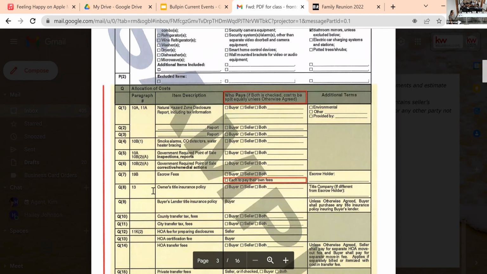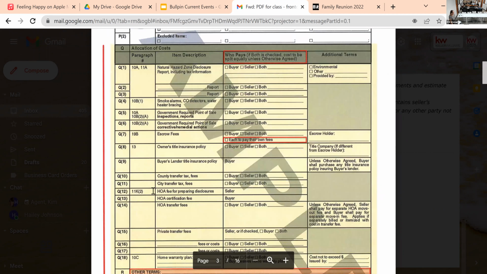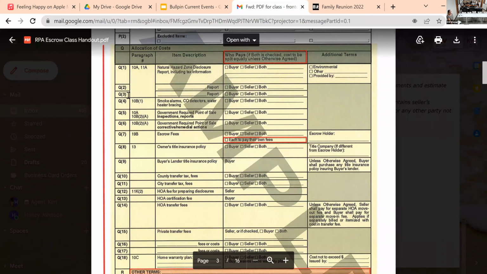Okay, next page. Allocation of costs. This is everything I'm looking for when it comes to fees. We're responsible for all the charges through escrow. Anything that's getting paid through escrow should go through here, or in addendums, changes, counters, things like that. So everything on here is what I'm looking for.